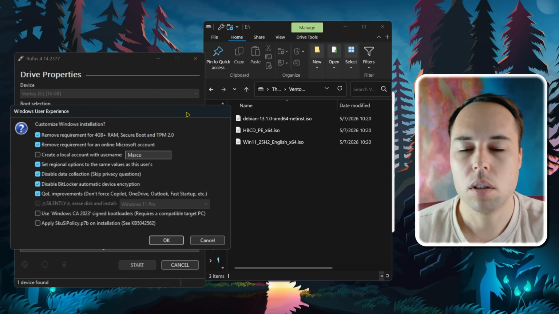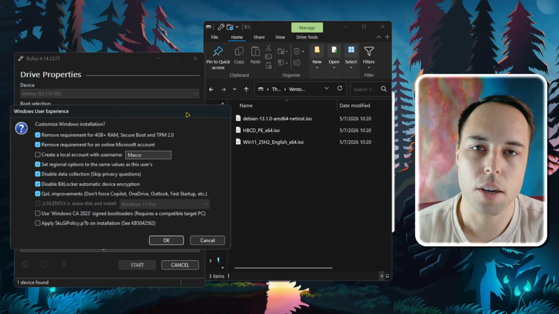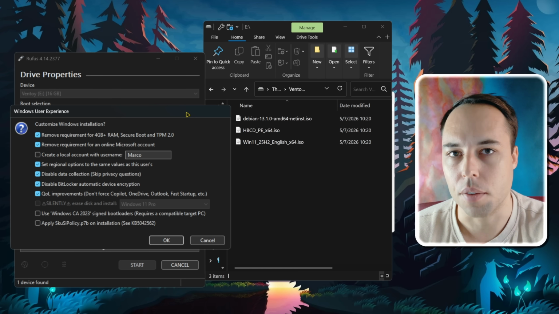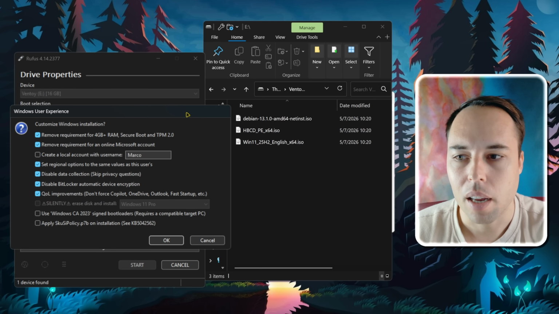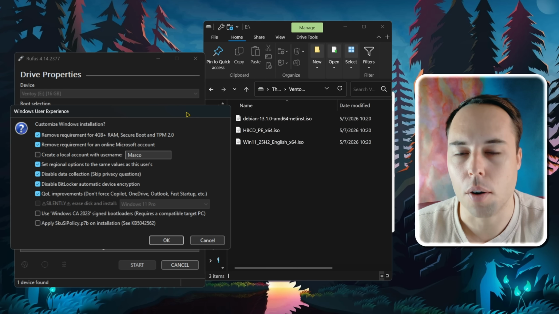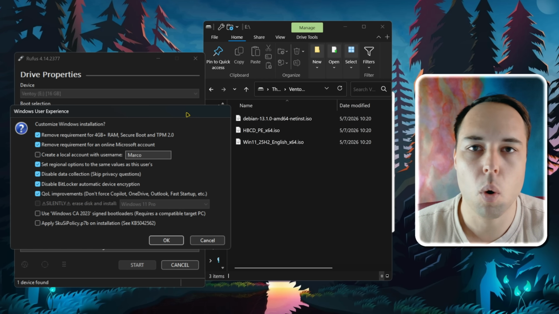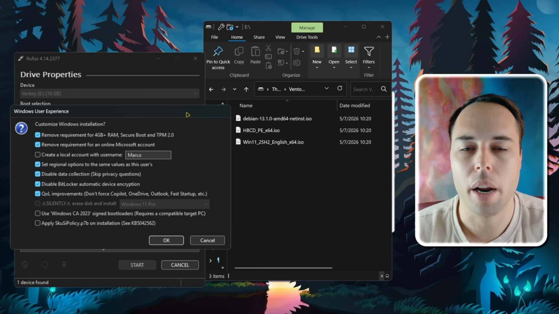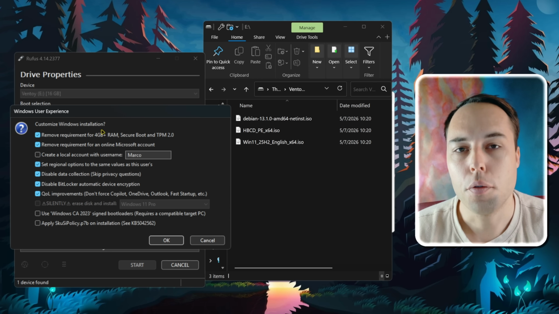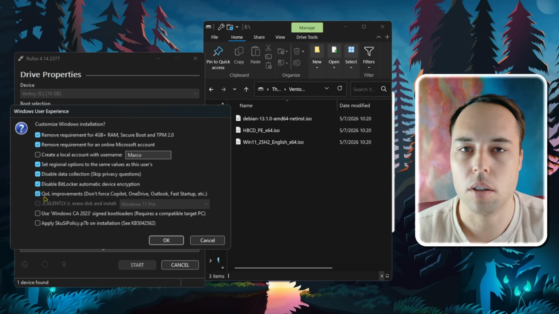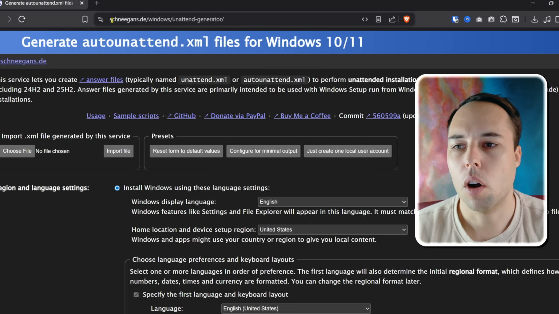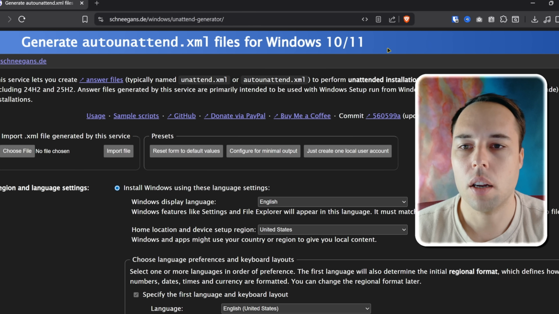Now, out of the box, Ventoy is not going to give you the same customize your Windows installation experience that Rufus gives you, but there is a way to get it, and it's actually the exact same thing that Rufus uses. It's called an auto-unattend answer file or an unattend answer file. Rufus has a pre-configured one that you can then configure based on the selections that you make inside of the Windows user experience here. Then you've also got the Schneegans Windows unattend generator that you can use on the web.